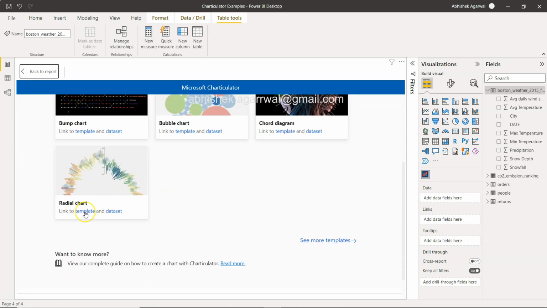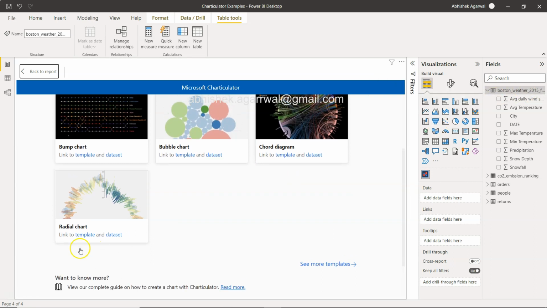So once you click on this link template, you are going to download the template, and you also need to click on the data set. You are going to get the Boston weather data set, right? So make sure you download utilizing these 2 links, the data set and the template.